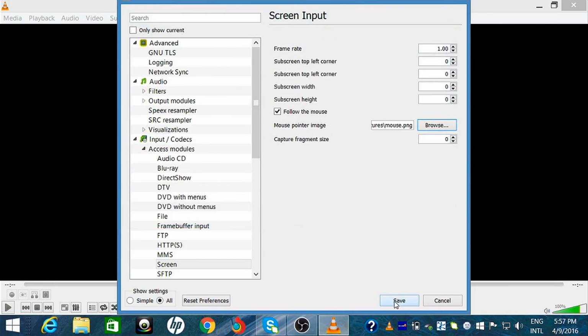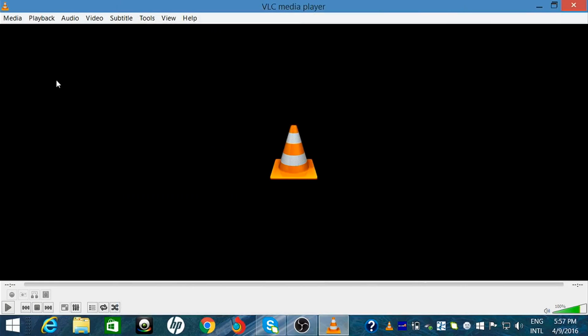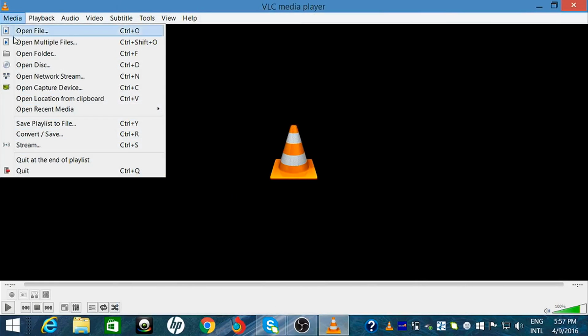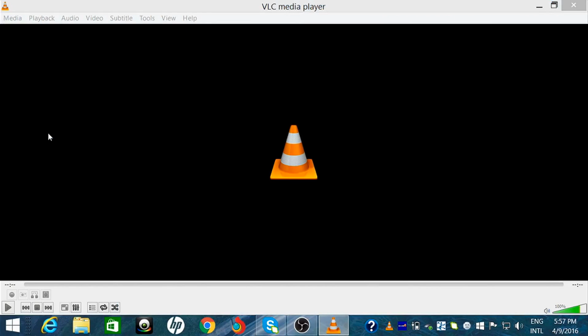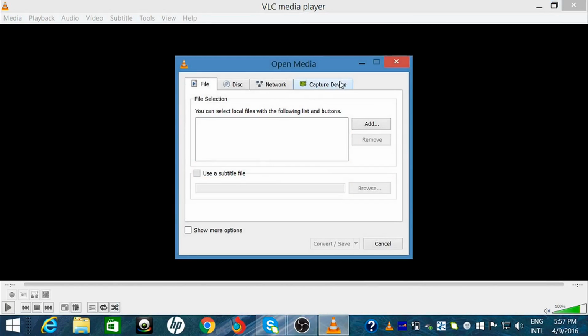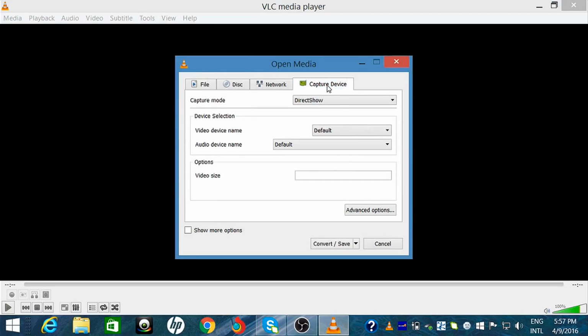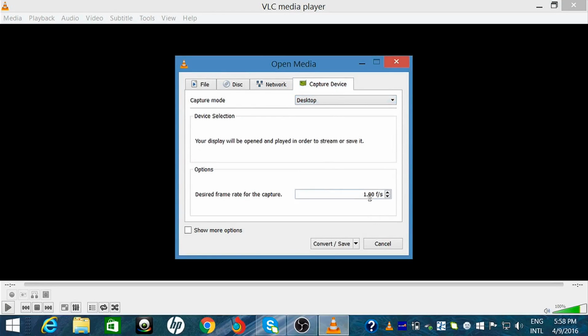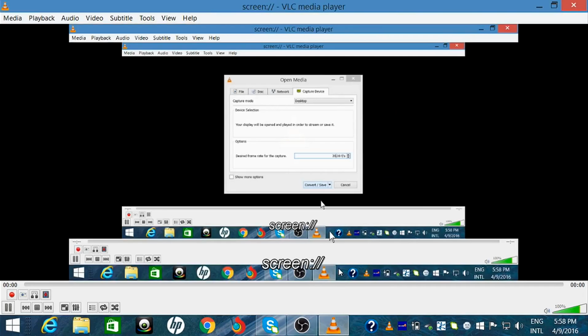Now click save. Now to record the screen, go to media and select convert save. Click on capture device. Click here and select desktop. Give any frame rate between 15 to 30. Now click here and select play. Now our screen is ready to record with mouse.